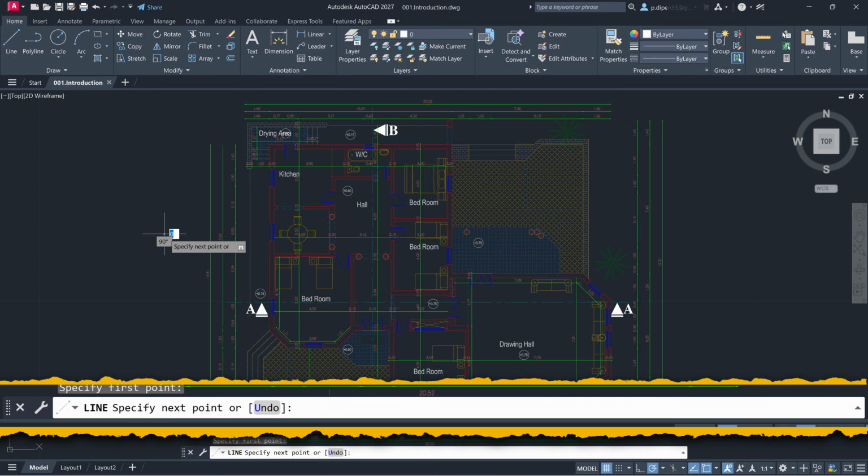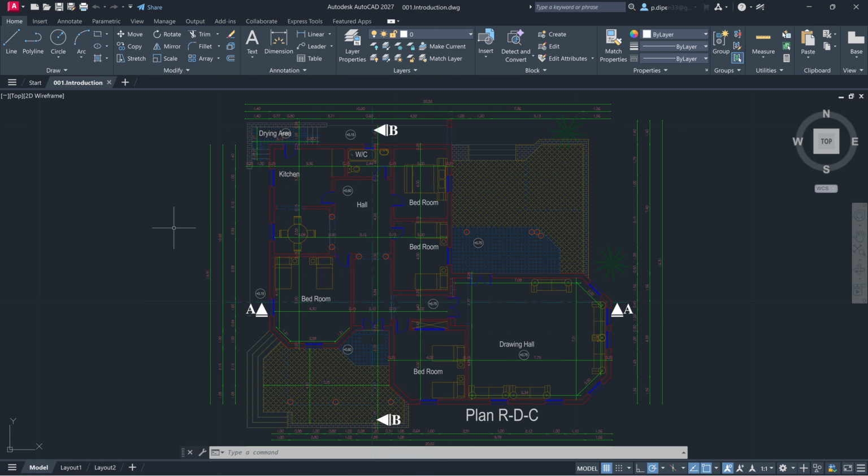So if you ever feel confused, don't randomly click everywhere. Look at the command line. Most of the time, AutoCAD already gives you the next instruction. This is the habit you should build from the beginning. Always watch the command line.